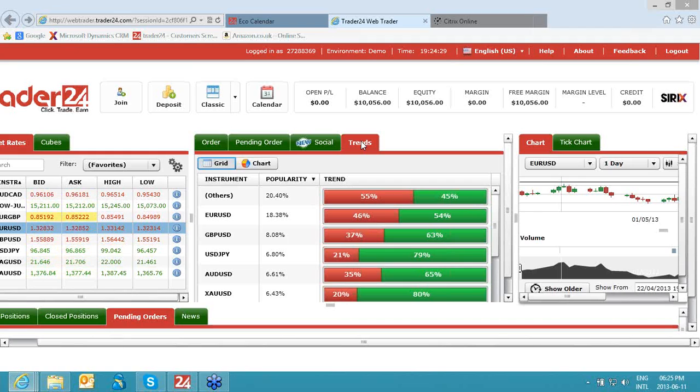It then gives you a percentage of what clients are doing. If we have a look there to the right, it says 54% of people have been buying, and 46% have been selling. So it really has been a bit of a 50-50 market today in terms of what people have been doing.